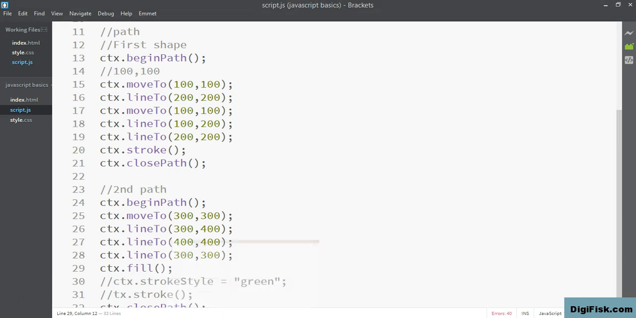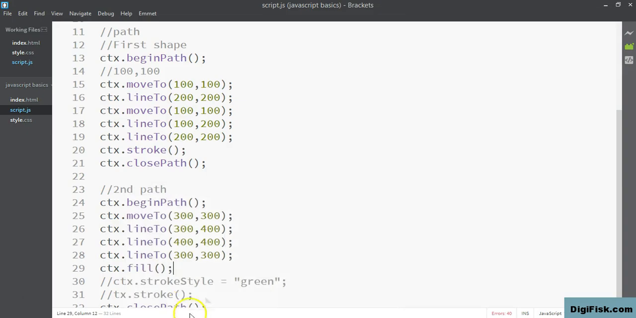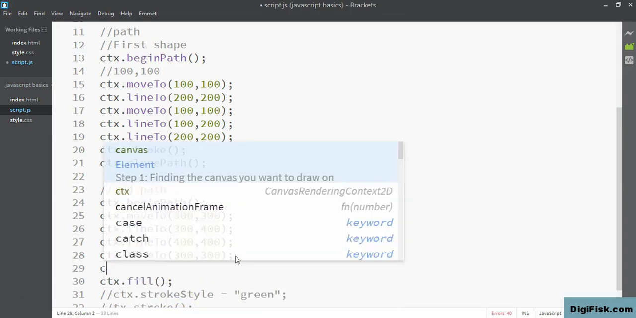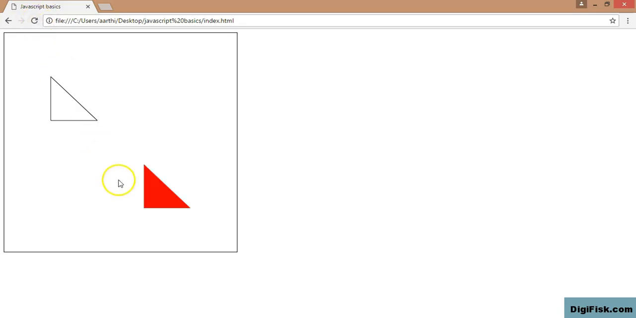So let me show you. Let's refresh. See, it's painted inside. Instead of drawing, it actually painted inside with black color. But if I were to give a fill style just like stroke style, which basically mentions the color you want, then let's see. See, I have a rectangle with red color filled in. Sorry, red triangle. I'm mixing up my shapes.